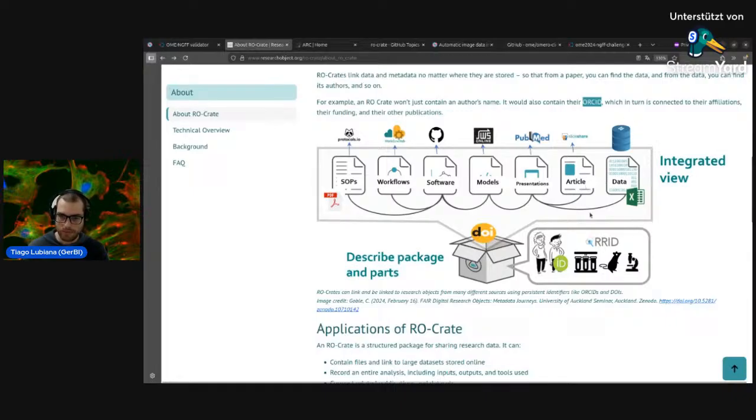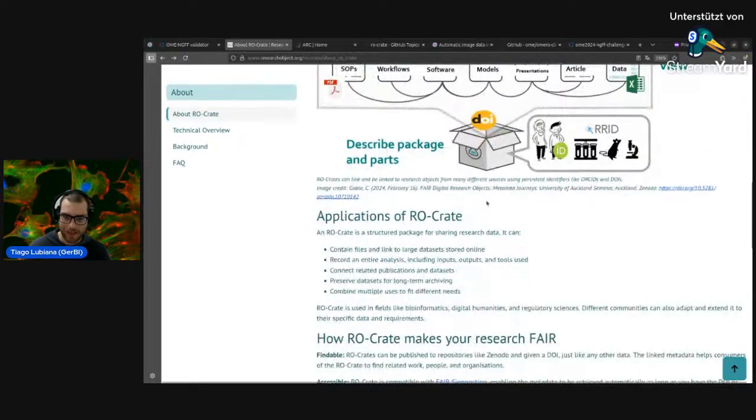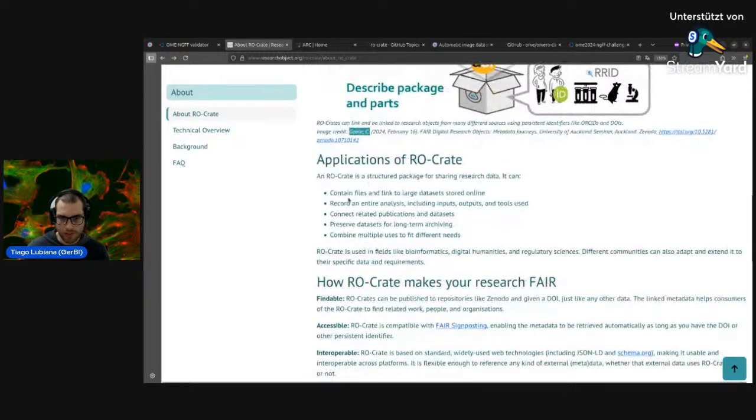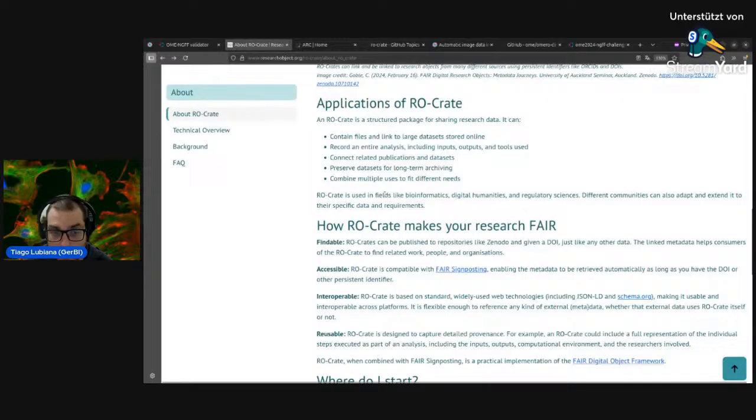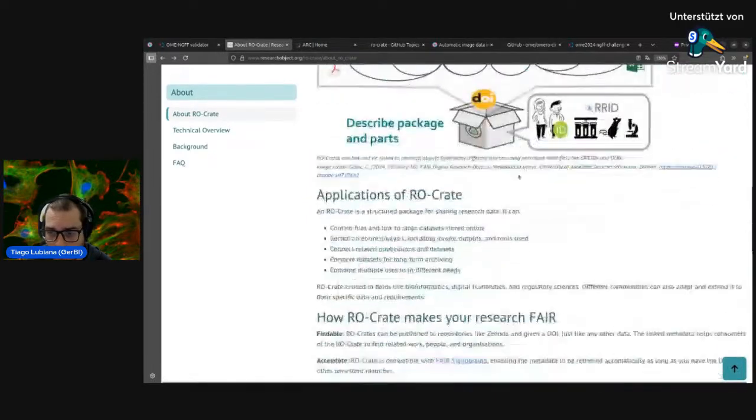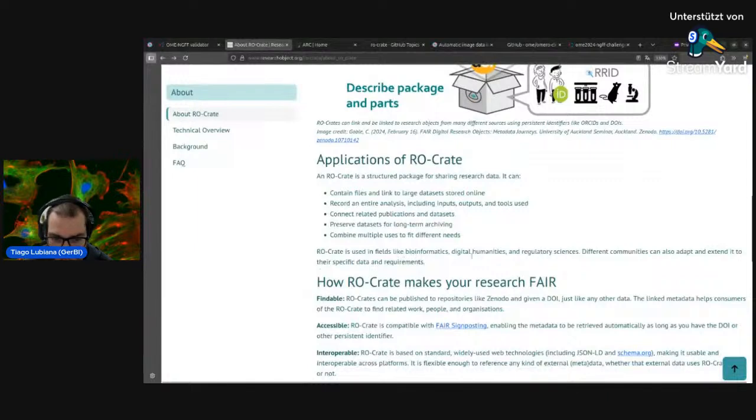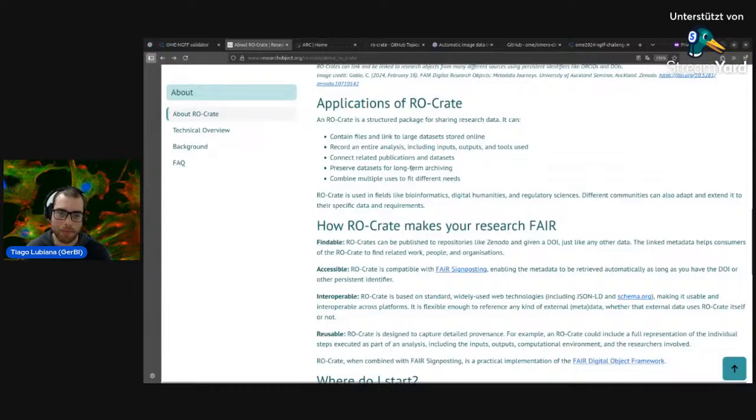And what is metadata? What is my metadata? It's here, I guess. The RO-Crate as the metadata. Interesting. So Carl Goble is the person out there. An RO-Crate structure packaging. It's general for research, right? So I come from bioinformatics, so I thought it was mostly biomedical, but it also has reached digital humanities, regulatory sciences. Can also adapt and extend it to their specific data and requirements.